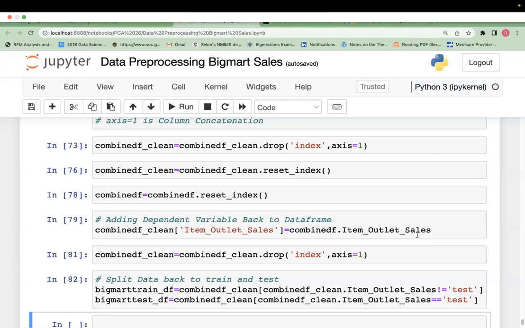Indexing should be run only once. Otherwise, every time you run index, it will create one more index again. Okay, indexing is done now. After that, you have not combined, right? You have concatenated the data frame, CDF clean. Okay, now drop the index.